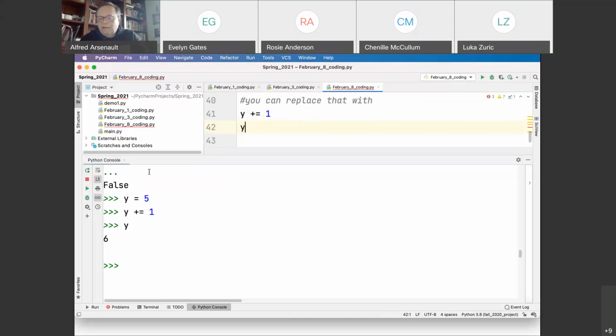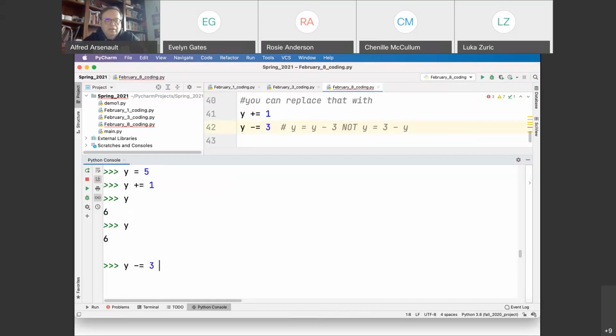We have Y minus equals 3. Now, this is going to be important. This is the same as Y equals Y minus 3. It is not Y equals 3 minus Y. Okay? So here we know that Y equals 6. So Y minus equals 3. Now Y is equal to 3. That's because it's Y equals Y minus 3, not Y equals 3 minus Y.